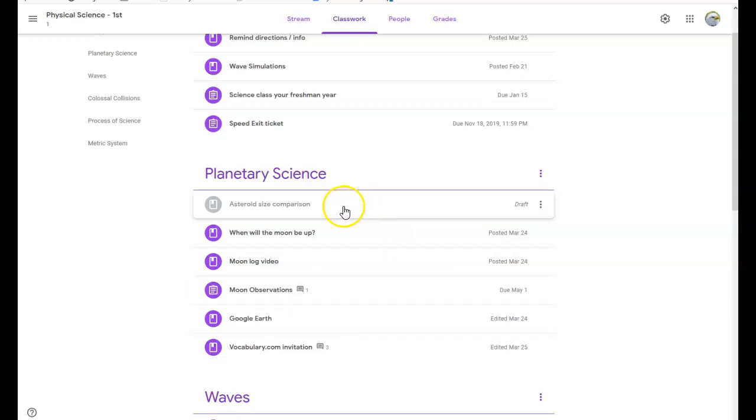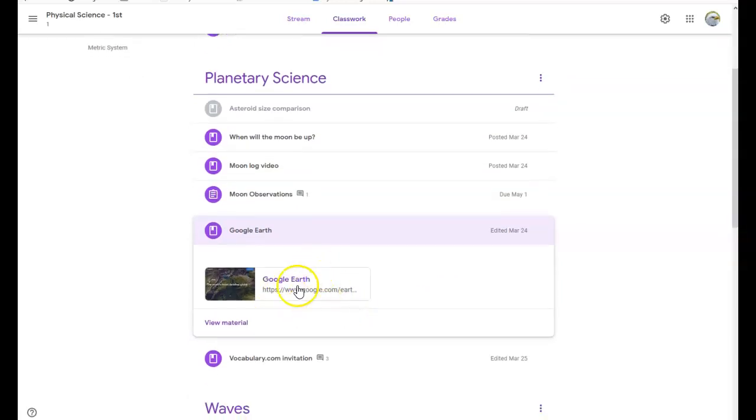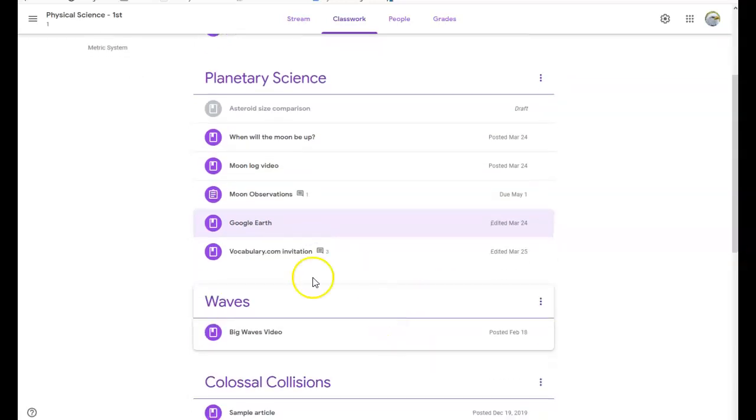So I'm trying to post a video right now, asteroid size comparison, just for fun. It's not required for anything, but it's kind of interesting to watch and get an idea of the sizes of astronomical objects compared to things that we actually know what they look like. But these other things are things that you're going to have to be doing starting next week. So I've got a material for Google Earth that's really just the URL so you can get to that.